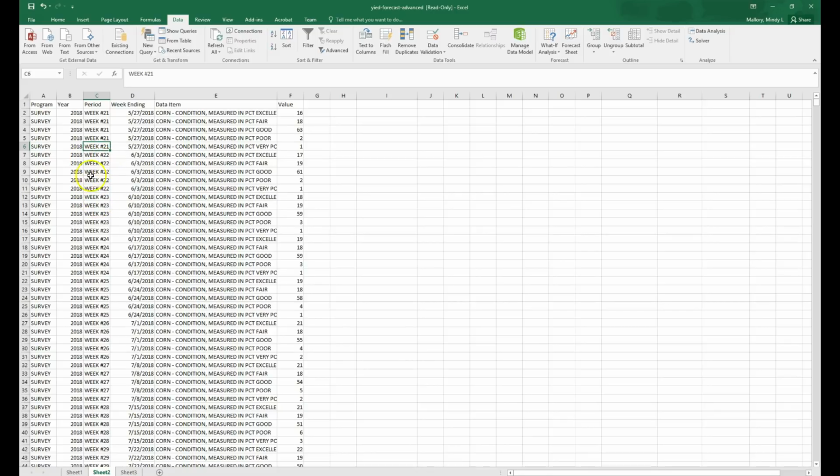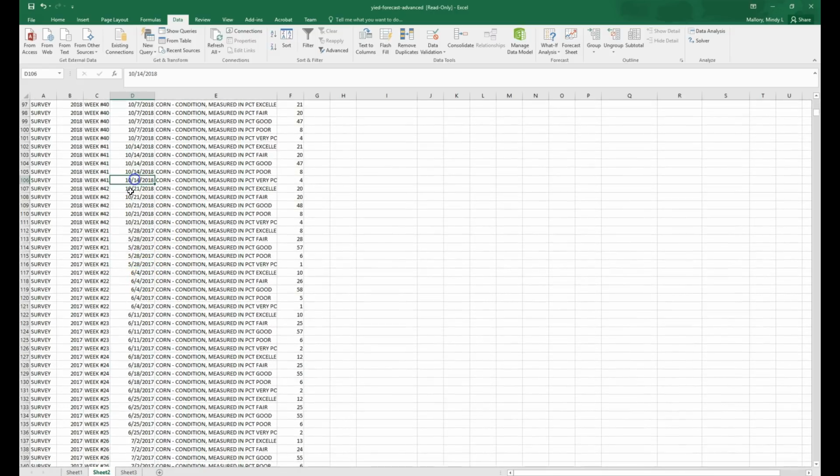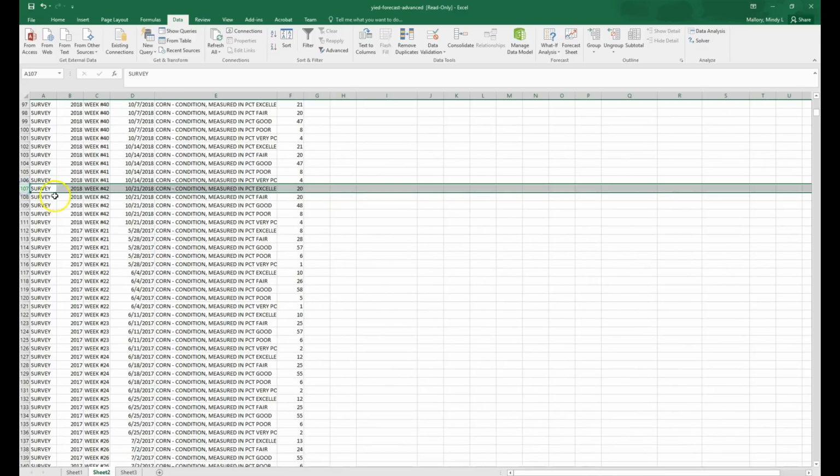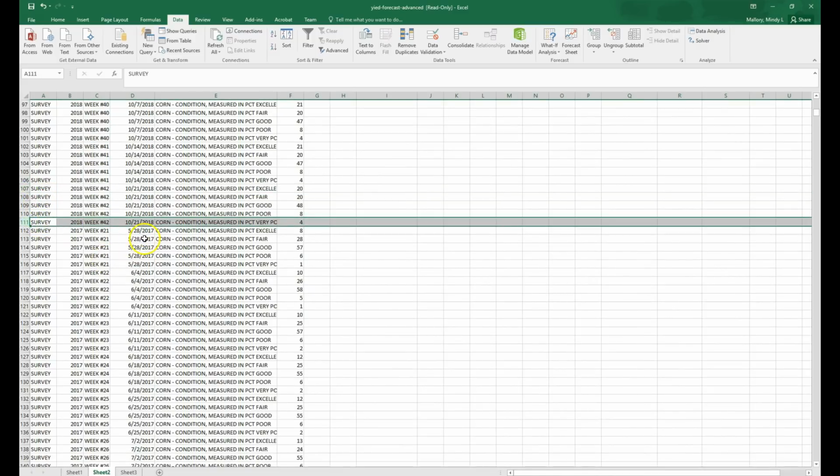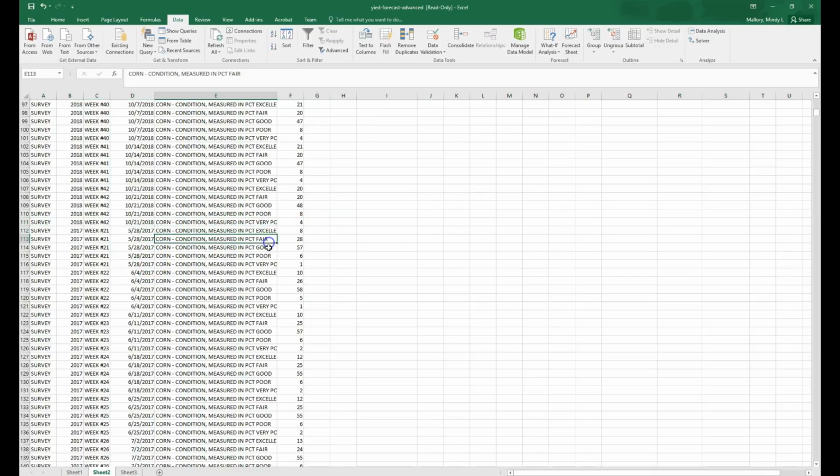Notice that these start in May, and this is for year 2018, and we get one every week all the way through October. And then in the data, we're starting to get back 1 year ago's data. And you can see the excellent, fair, good, poor, very poor is there as well.